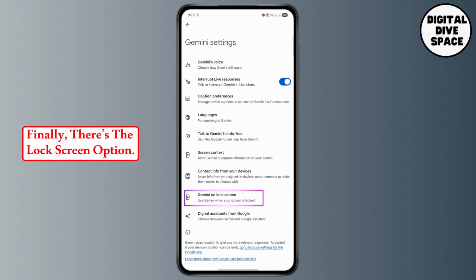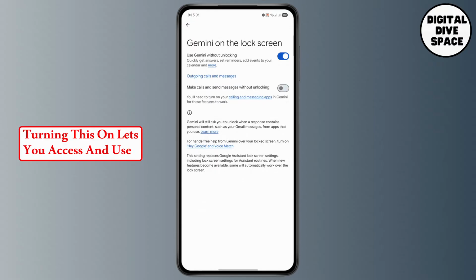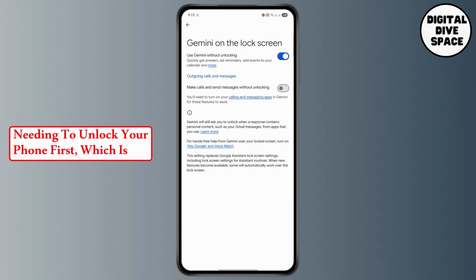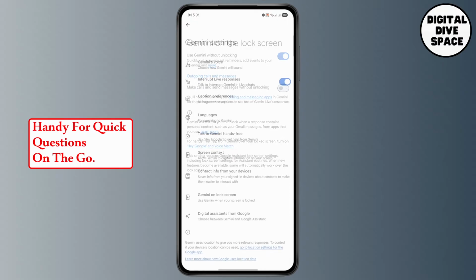Finally, there's the Lock Screen option. Turning this on lets you access and use Gemini directly from your lock screen without needing to unlock your phone first, which is handy for quick questions on the go.